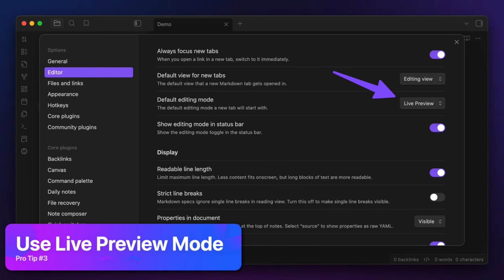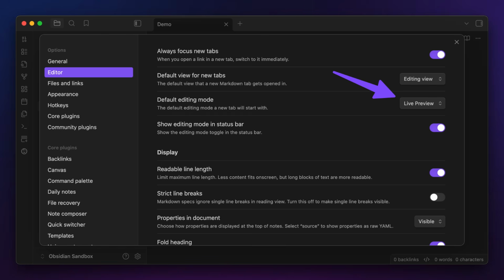Tip number 3, use live preview. In your settings, you can enable live preview mode, which is kind of like a hybrid between edit mode and reading mode. So you can still see your Markdown syntax, but as soon as you move to a different line, that syntax gets formatted and it's a lot easier to read. So you get the best of both worlds with live preview.